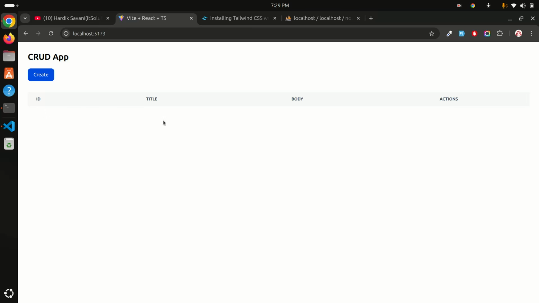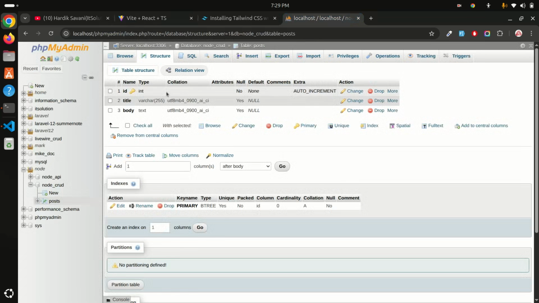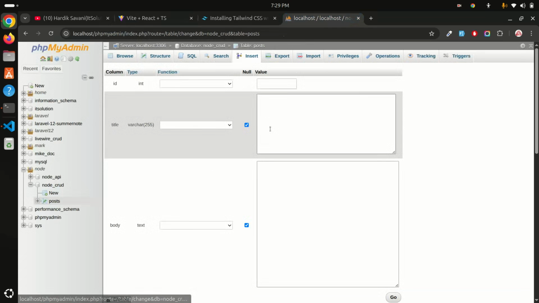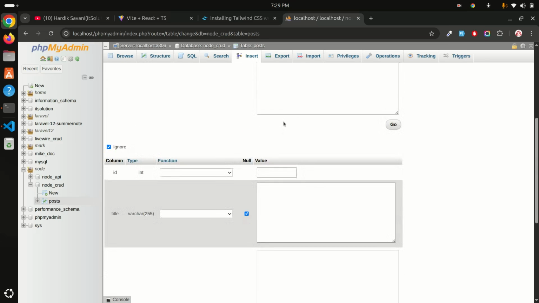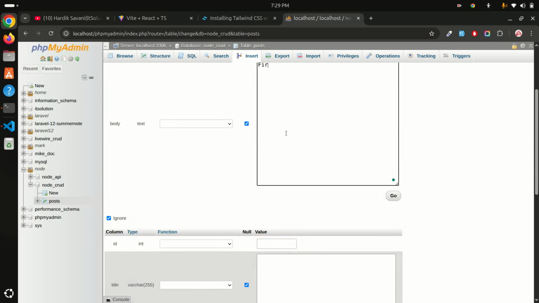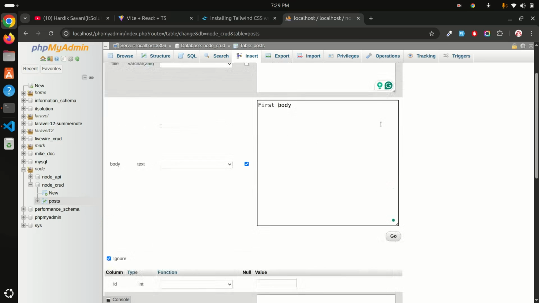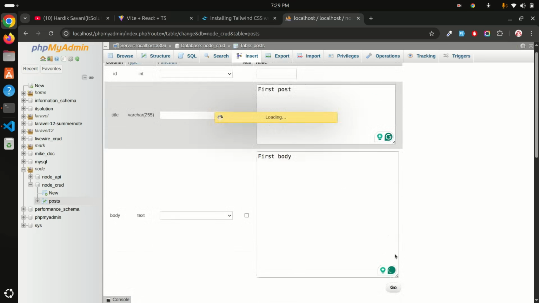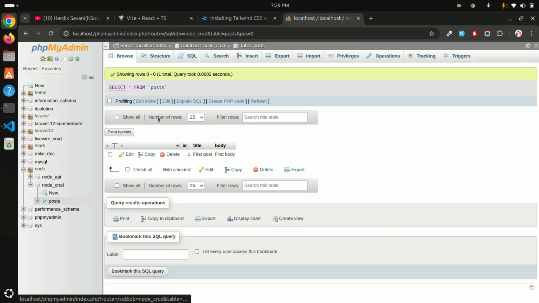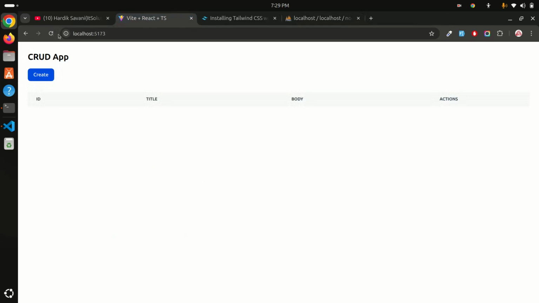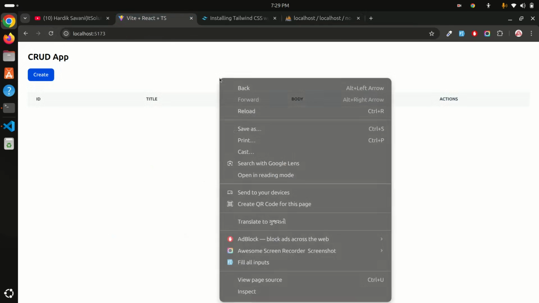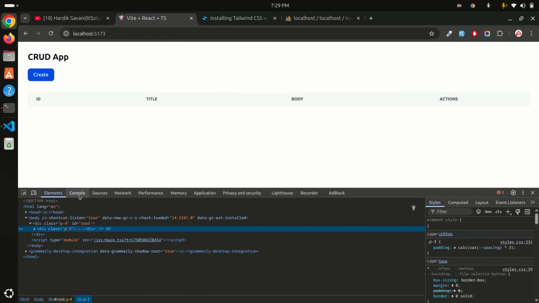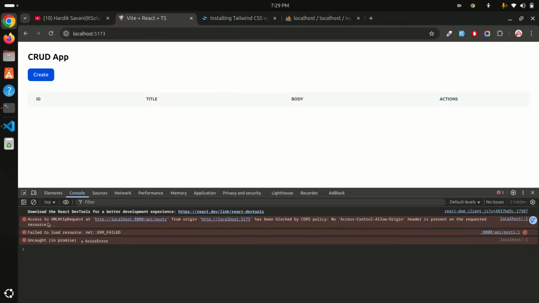Right now I don't have any data, so it's blank, but let me just insert one record. So I'll go first post, first body. You can see that first body, first post, click on create, and you can see that one record is created. Now if I click refresh, there is nothing, so let me go to the console and see what happens.